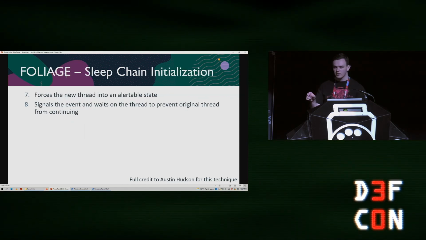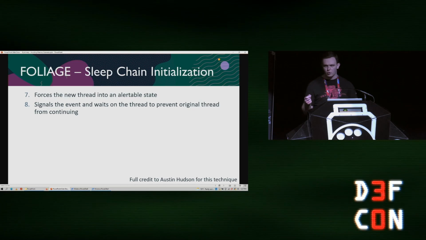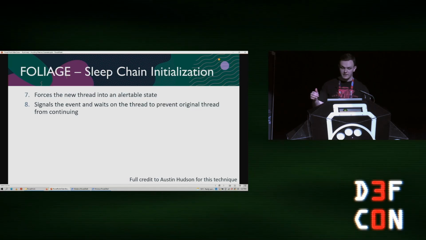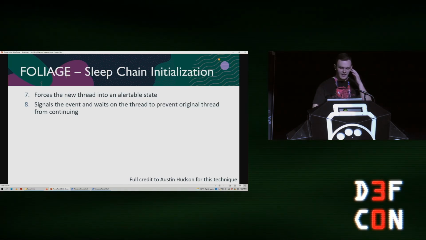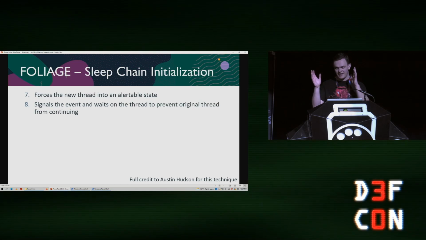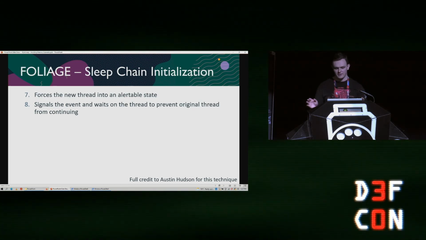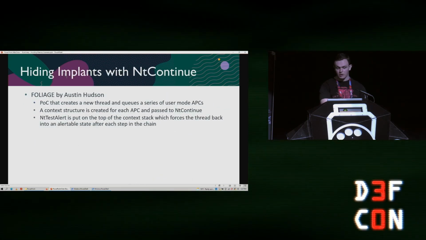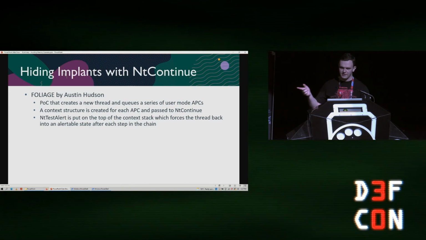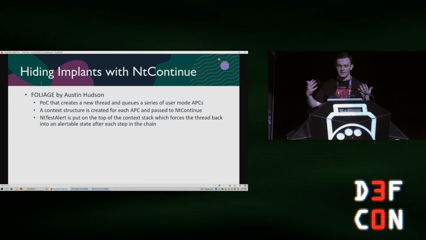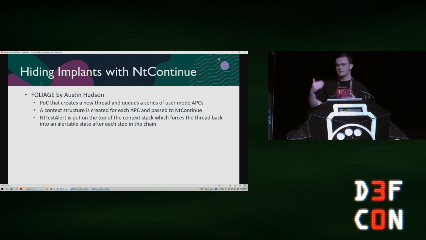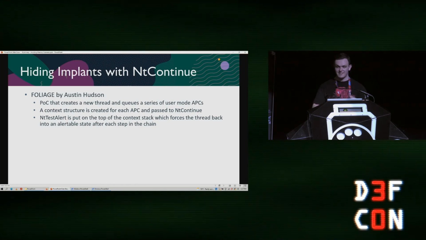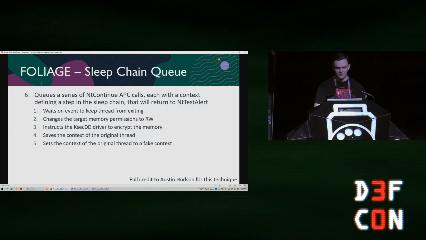And once that's done, it forces that thread into an alertable state. And this is important for APCs because they have to be alertable for an APC to execute. And so it forces it into an alertable state, and then it signals that event and waits on it so that the original thread, while this is all happening, doesn't exit and doesn't do anything else. One thing that I sort of glossed over here is that all of these are going to return to NtTestAlert. And NtTestAlert is another API call that you can use to make it alertable again. And so this is what keeps the chain moving. So everything executes, it returns to NtTestAlert, which then makes it alertable again and executes the next item in the chain.